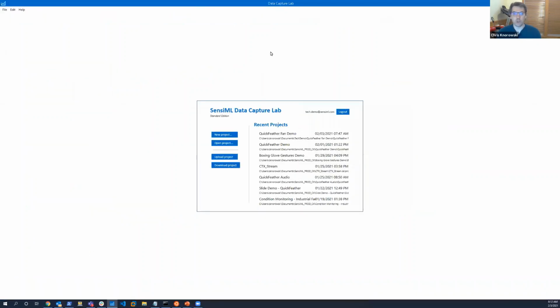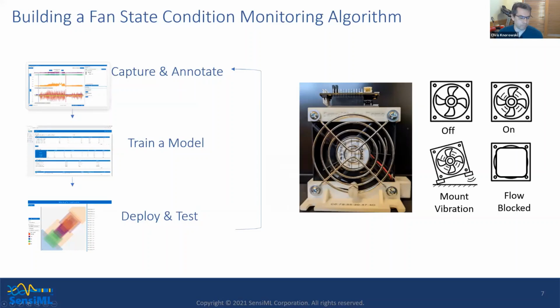Okay, so I'm going to open up the Sensimal Data Capture Lab, which is a Windows application for collecting and annotating data. And I have a number of projects. I'm already signed into my account. So I'm going to go ahead and open up the Quick Feather fan demo project.